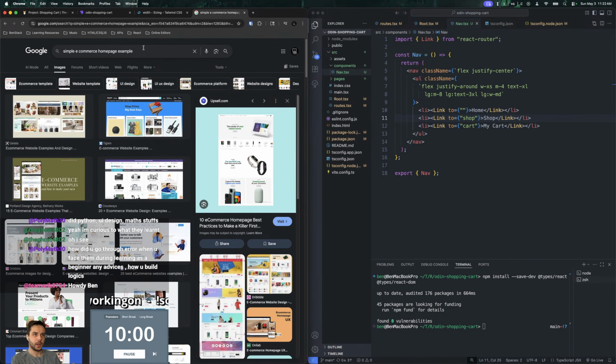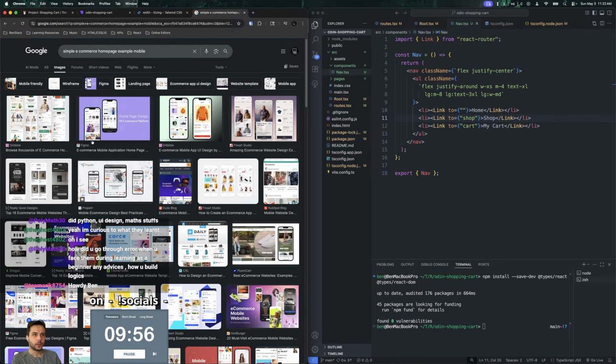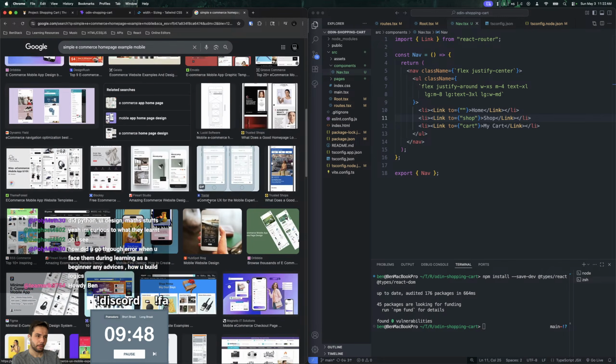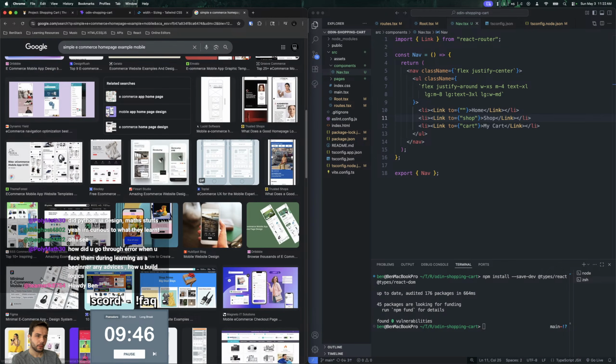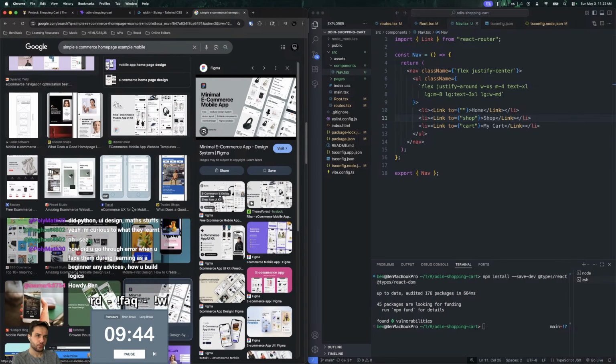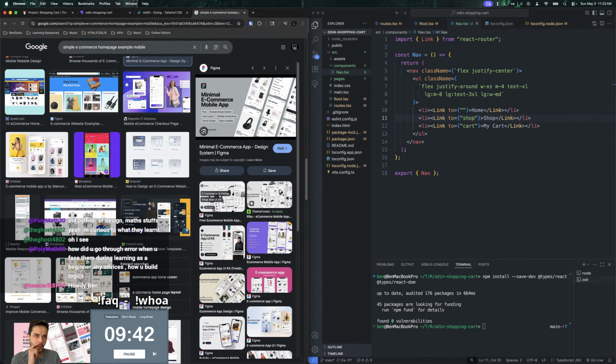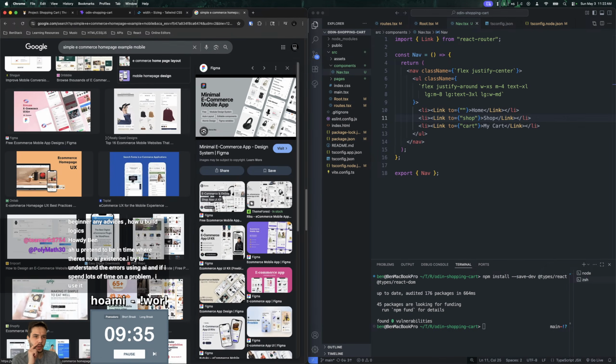But I need to make it mobile first because I do mobile first design, right? So let's see what some mobile examples look like. I'm also not a good web designer. I want to be a web developer, so this design stuff is not my forte.